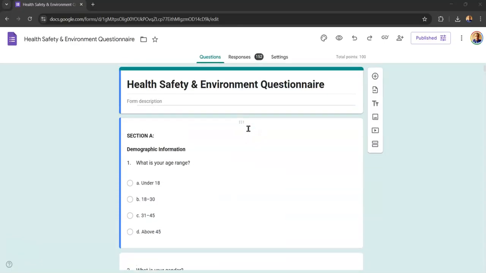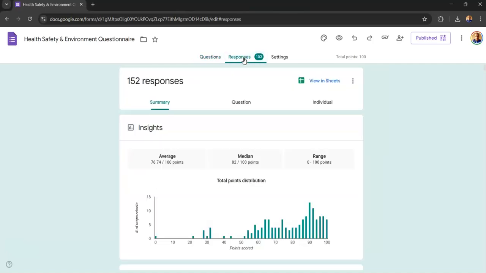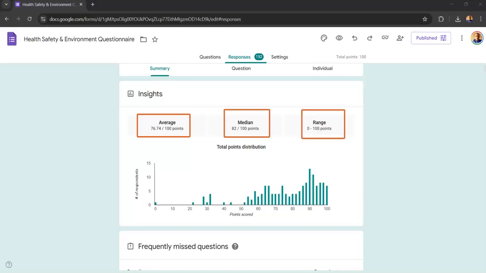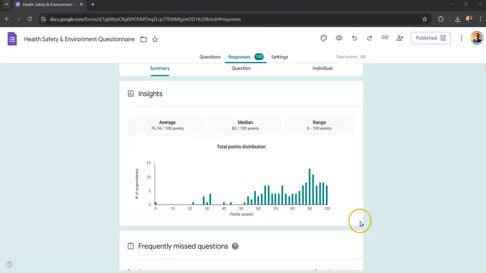Now, if you look at this questionnaire, we can actually go to the responses as we continue in this lesson. We can go to responses and we see a kind of insight that we have in our responses. Here we have the average score, we have the median score, and then we have the range, and then we have this interactive chart from Google that we can actually refer to. If you hover your mouse over this chart, you'll see that it is an interactive chart that we have with our form. So these are the things that we can do.